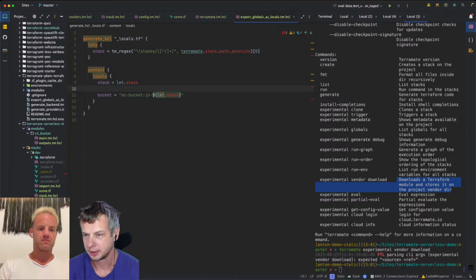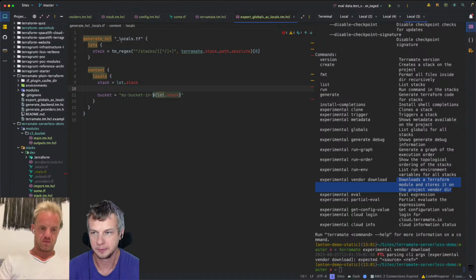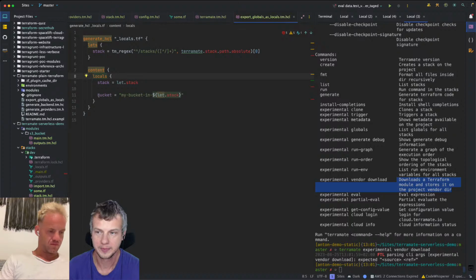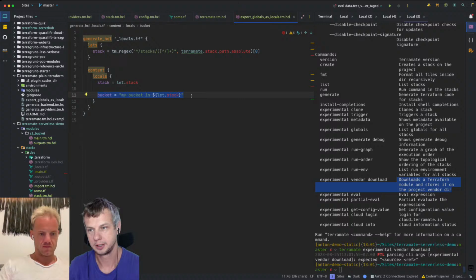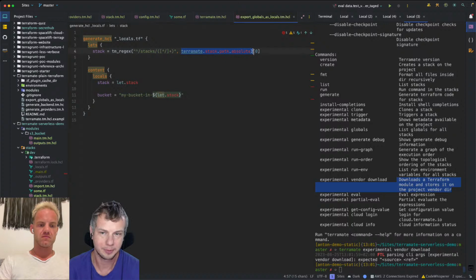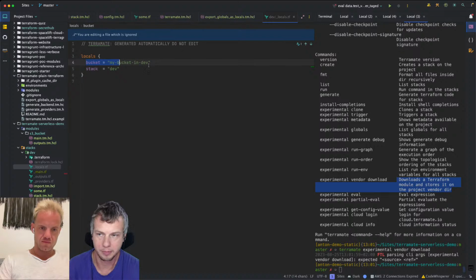in this specific file, which is just another generate HCL file, I'm generating a file with the content which is locals, and the bucket name of this variable is dependent on something. So it's going to take Terramate stack path absolute, and it will get the name of this value, which in this case is dev or prod. So depending on which locals I'm looking into, it will be a bucket called my bucket in dev, or in prod it will be called my bucket in prod. Very simple thing.